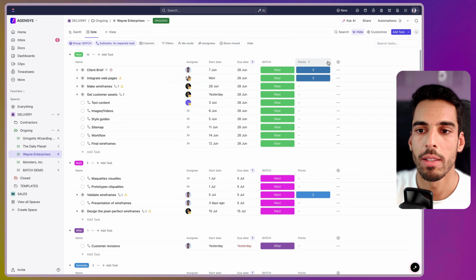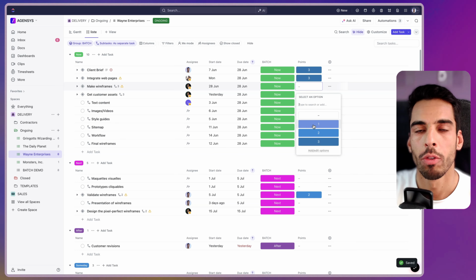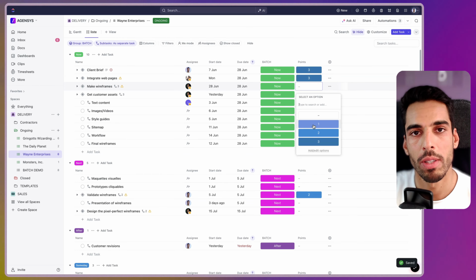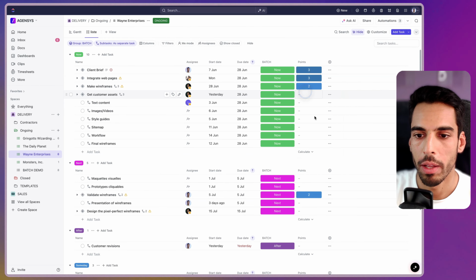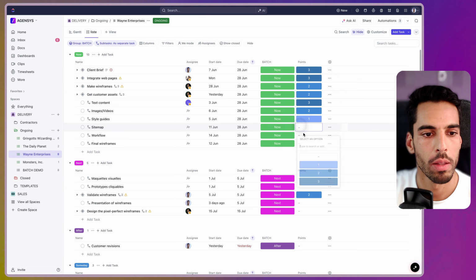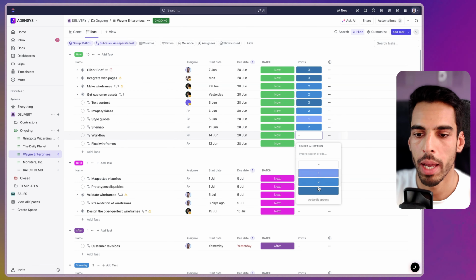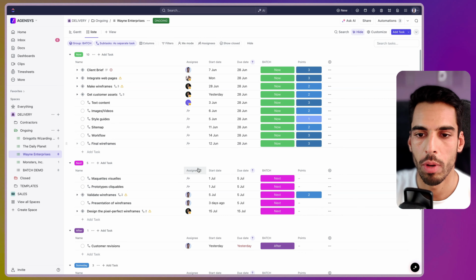As you can see, there's this point unit right here, and I've told you how it works. 1 point is little, 2 points is average, and 3 points is a lot of work. I'm going to add my points right here. Say this one is 1, this one is actually a little bit more complex, this one is very complex, and this one is super hard.